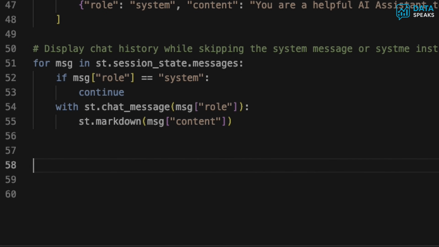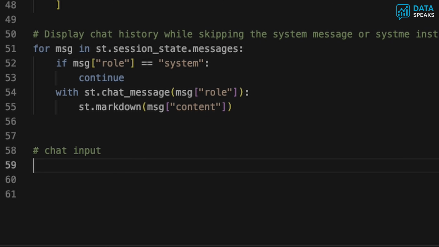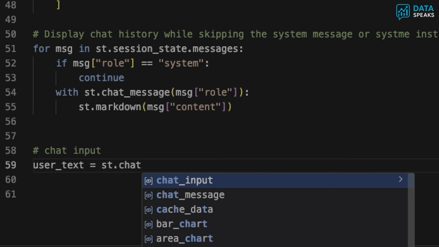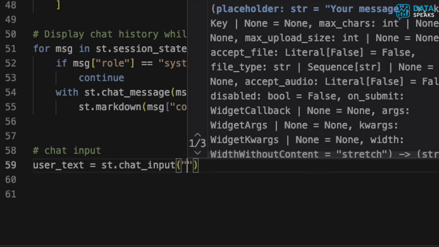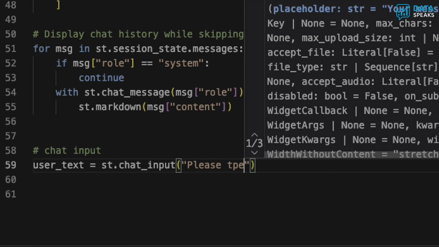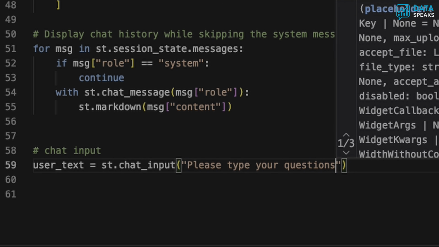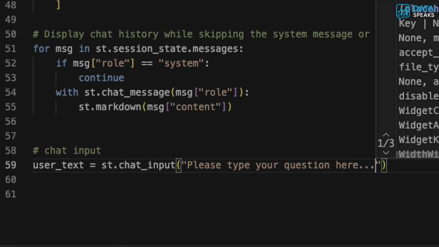Now the immediate next thing is going to be chat input, right? We want to take the input from the users. So I will say chat input equals user text. I will define user text. We'll say st.chat_input, where the user will be asked to provide the question. I will simply say, please type your question here, and I will give triple dot here.